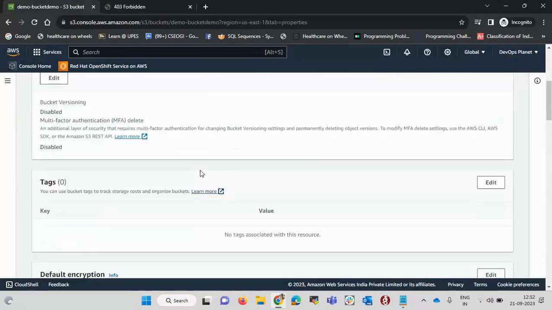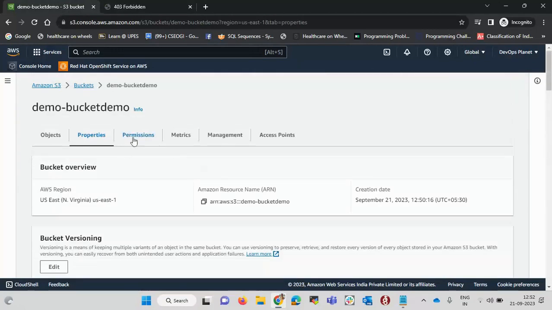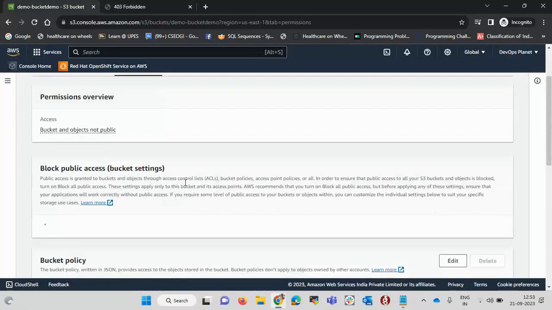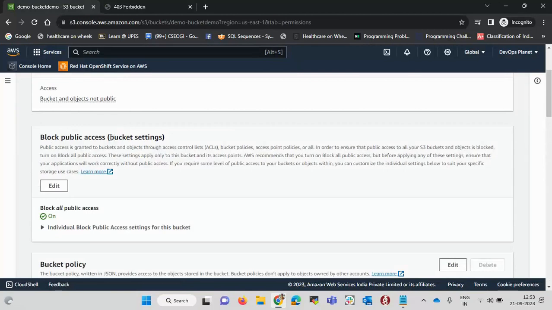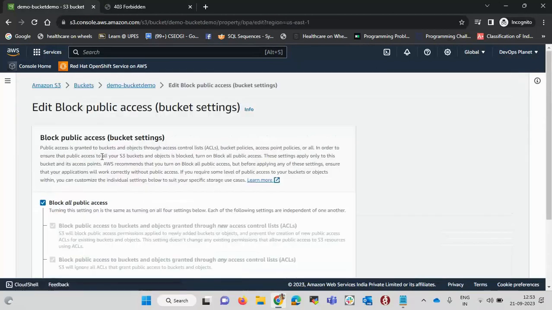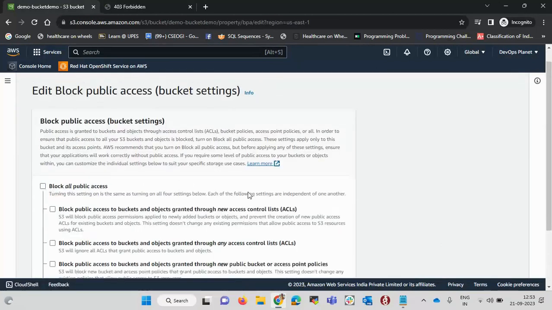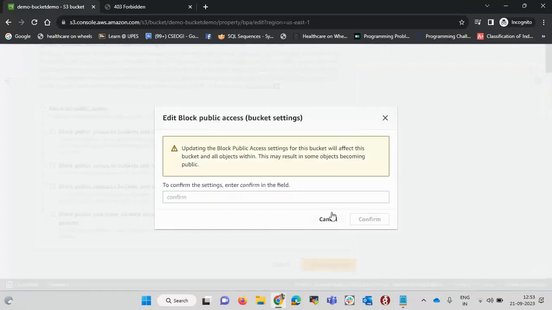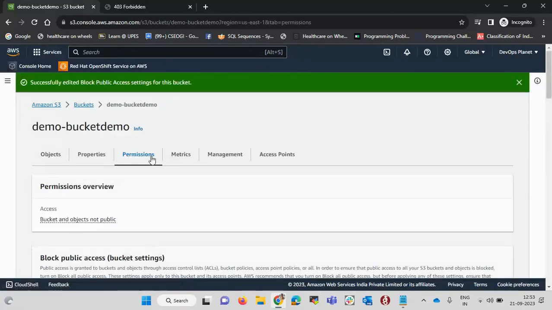So if you click on the permission tab, so first of all, you need to unblock the public access. So you need to click on edit and unblock this public access. Then save changes. Type confirm here. So that rule has been updated.